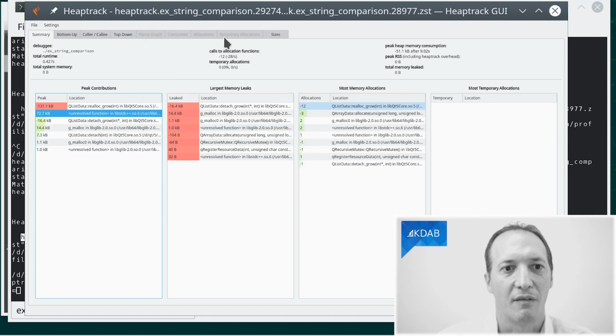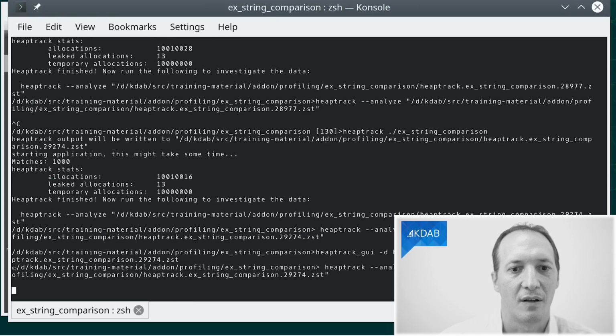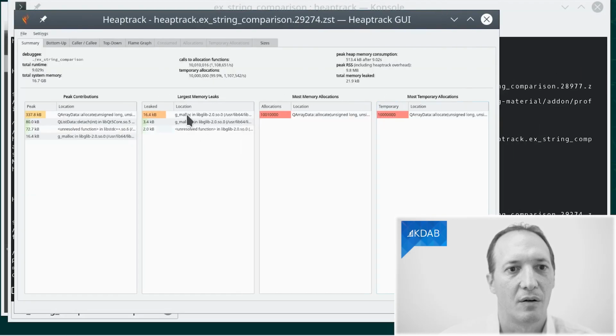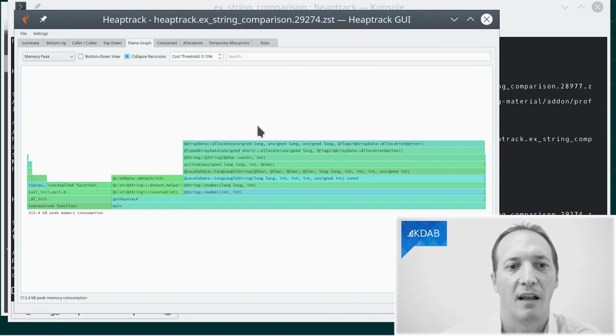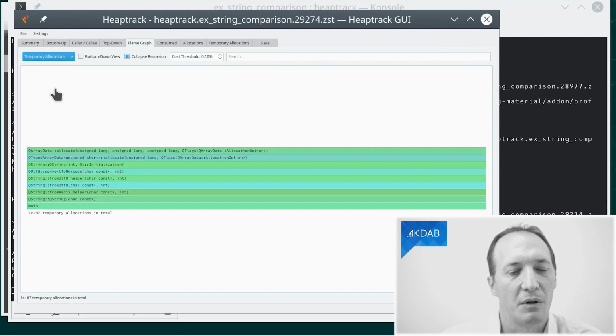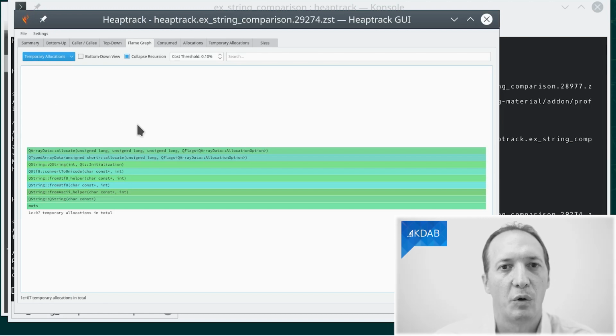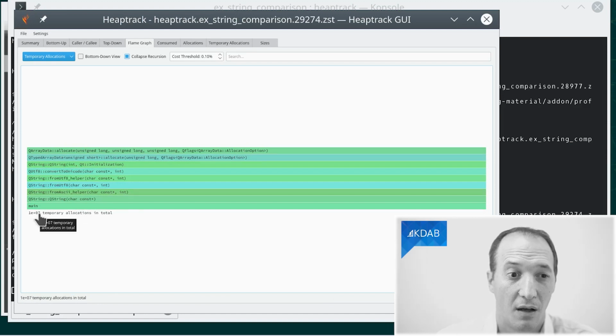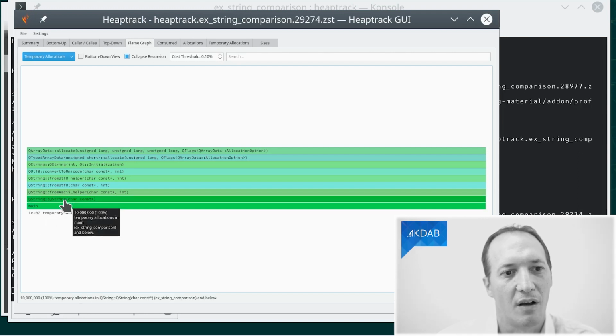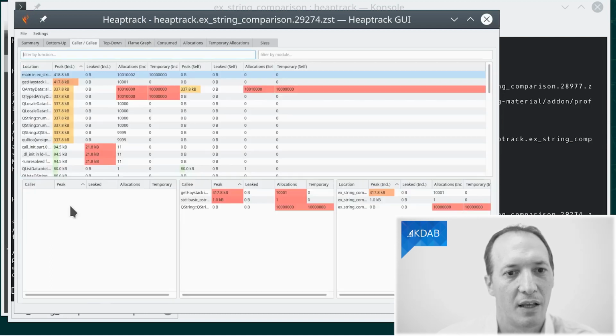Obviously, in this mode, I can't have a look at flame graphs and things like that. It doesn't make sense. But if I go back to just the latest trace, then we can have a look at other things that HipTrack can tell us. For instance, if I go to temporary allocations, these are allocations followed by immediate deallocation of the same area of memory. This happens very often with temporary objects. And I can see here that all of my temporary allocations, and that would be 100,000, I think. So that's a lot of temporary allocations, and they are all in main when we create a QString from a char literal. Let's jump to that line here.